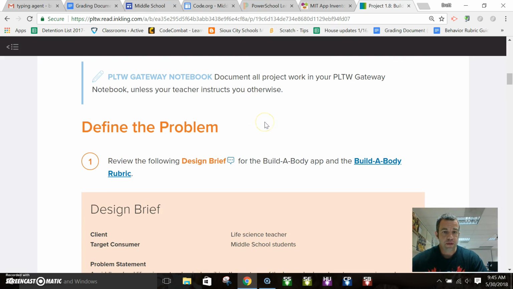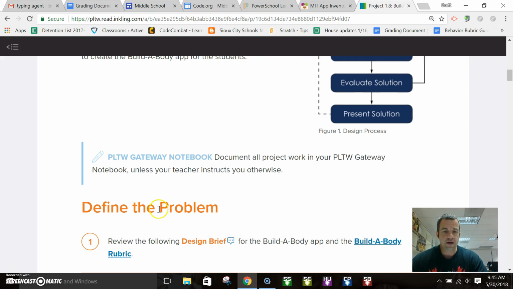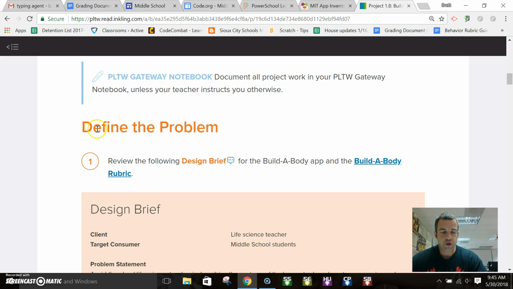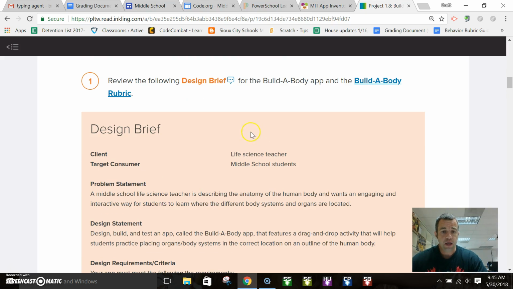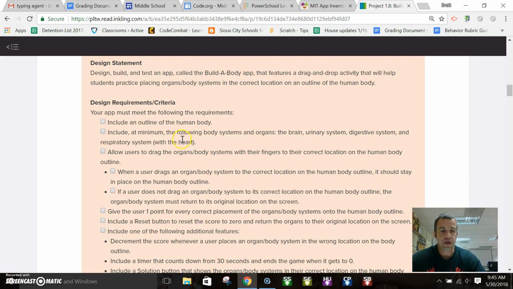Here's your problem. Now it's going to take all of these pieces right here, and it's going to break them down into different sections. Here's the first part, define the problem. Here's your design brief. Here's why you're creating this specific app. It's a life science teacher, middle school students. Here's your problem. Here's what the app is supposed to be able to do. Now you need to meet those requirements in order to be considered proficient at this app.